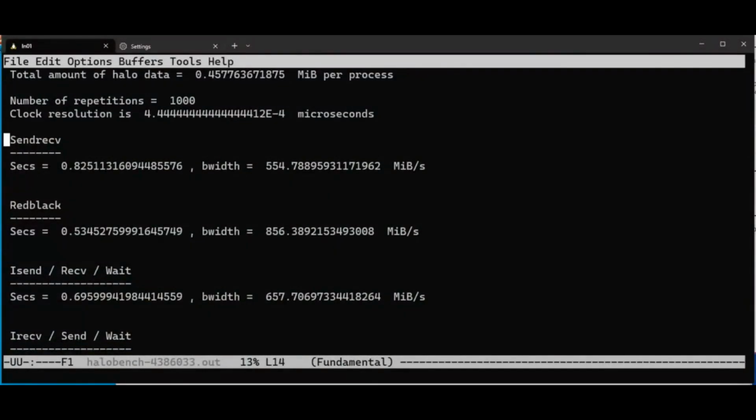This is the default configuration. The send receive, which is what a lot of people do, really doesn't get very good, 500 megabytes a second. The red black is surprisingly fast. This is the complicated matching up of sends and receives.